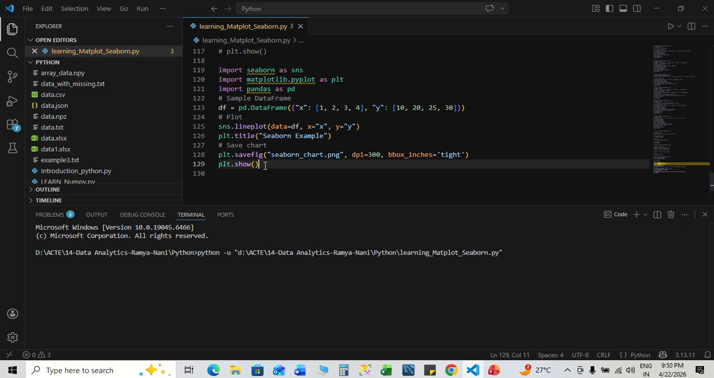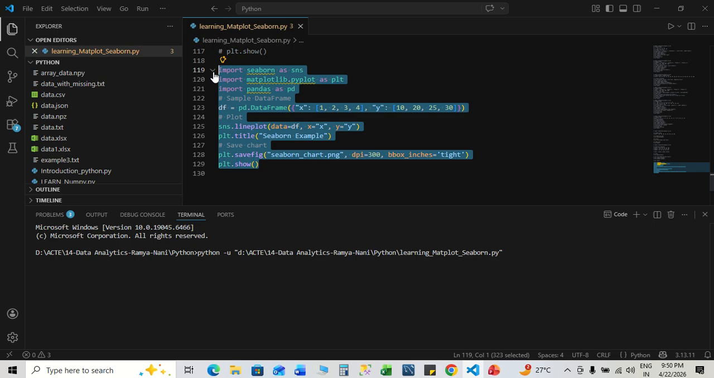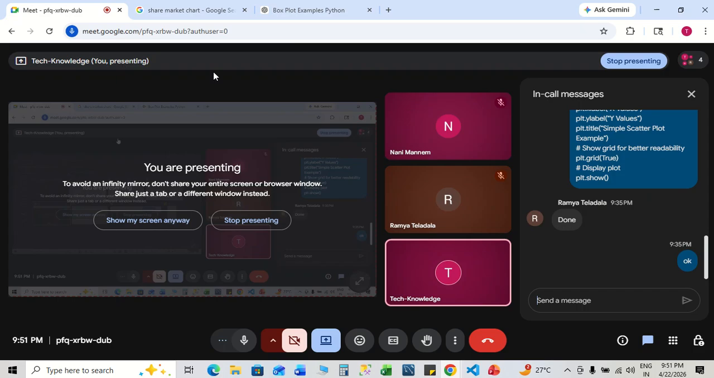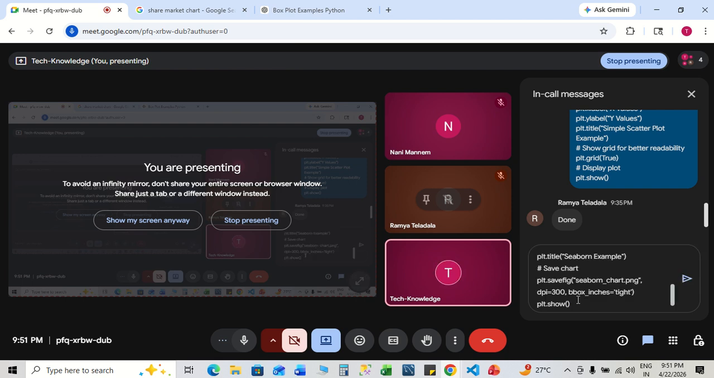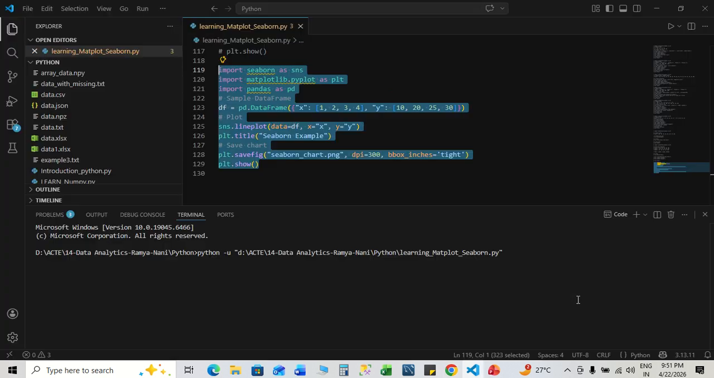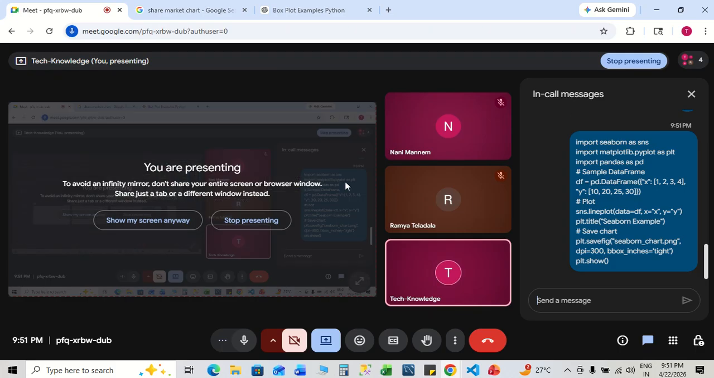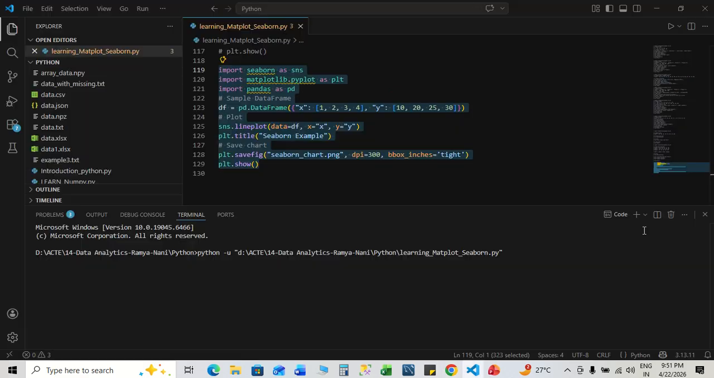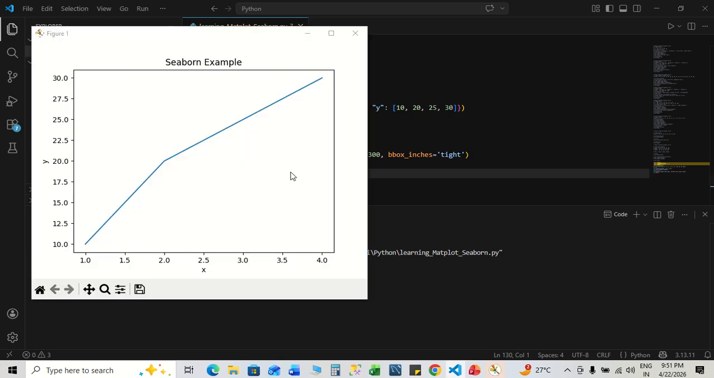Meanwhile, you guys can also try this code on your system. Please try this code and let me know if this generated on your system, because in my system it's taking time. Yeah, it's created.